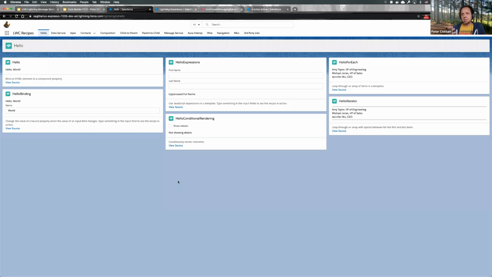LWC Recipes is available on GitHub. It's one of about half a dozen, eight or so sample applications that we maintain in the developer relations team. This one in particular is meant to showcase Lightning Web Components specifically, and recipes are meant to be little granular pieces of functionality. So we try to show some atomic piece of functionality with the minimum lines of code. That's the principle behind these.